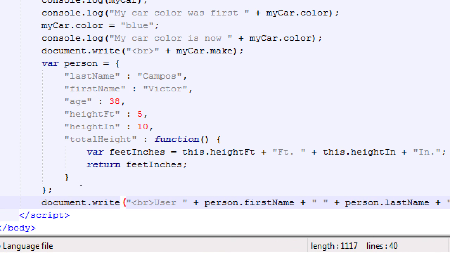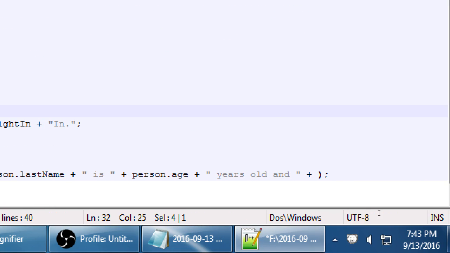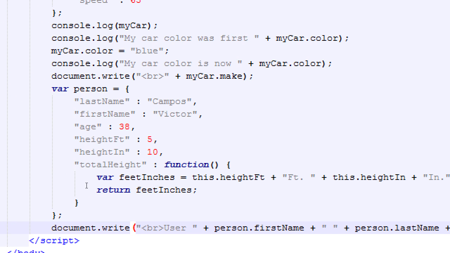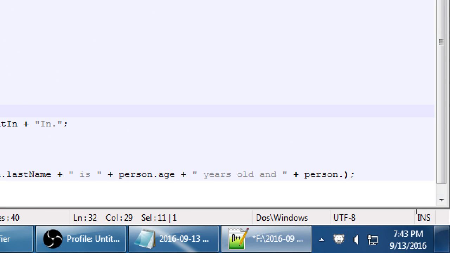I have total height, which combines the height. I want to display that result. I want to use that method. So person dot total height in parentheses. It's a method. It's not a property like the other ones. It's a method because it says function, and so on. It's a series of steps.